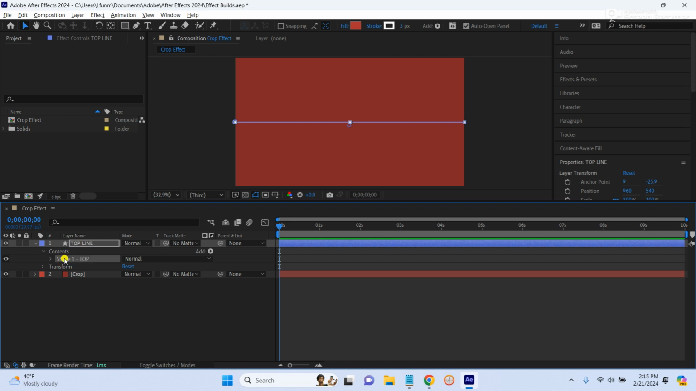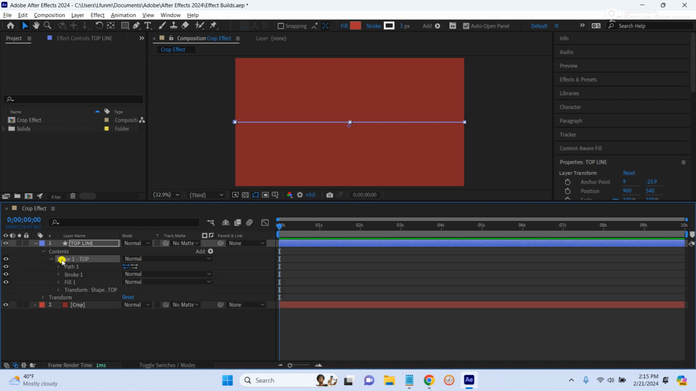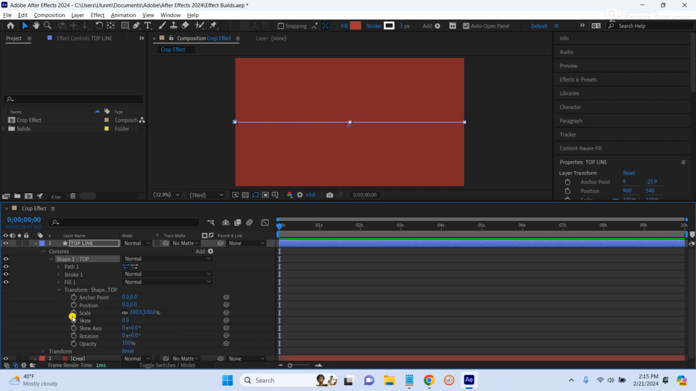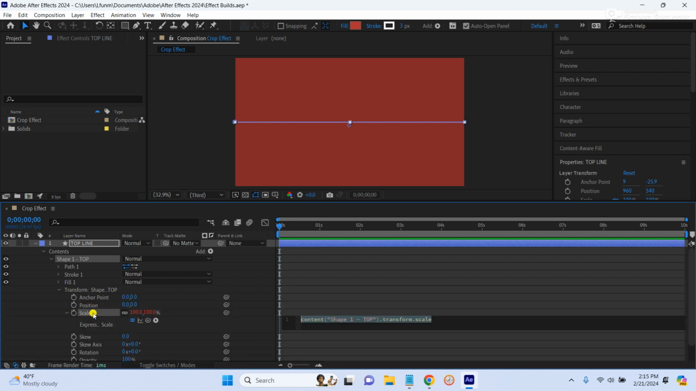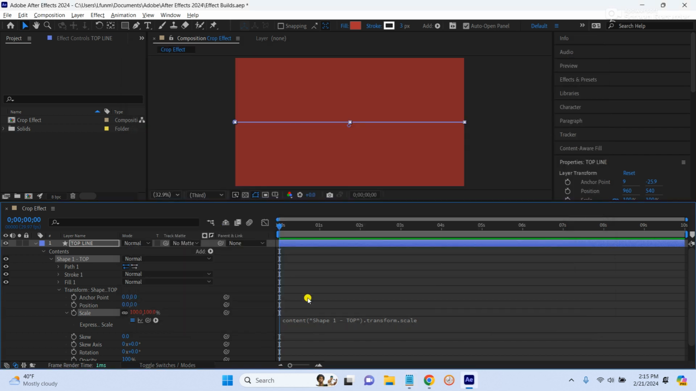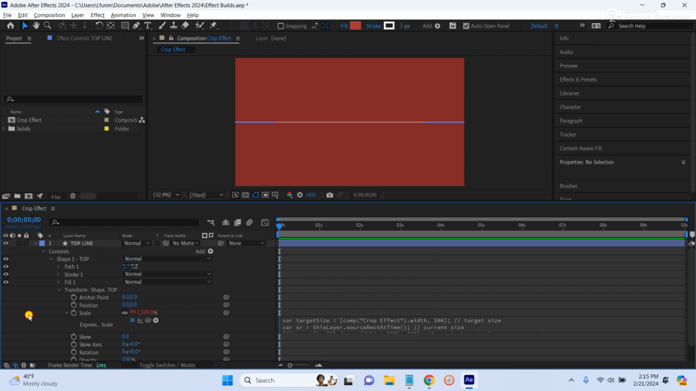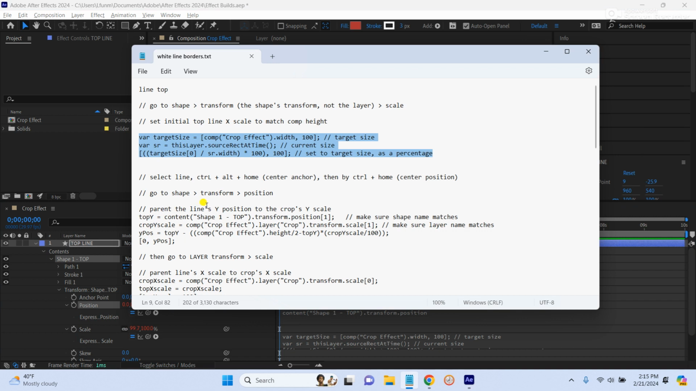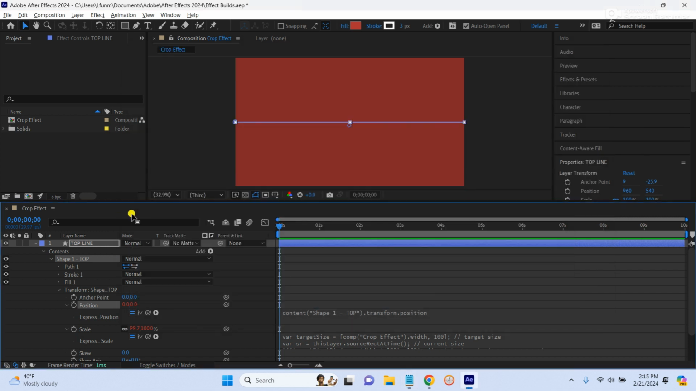to Shape 1 Top. Toggle this open, and under the Shape Transform, we want to Alt-click the Shape Transform Scale, and then if you're following along, at the top here, we're going to grab this scaling code. I'm going to copy and paste that, and what this will do is make sure the line is set to the comp width. Then for position, what we want to do is parent the line's Y position to the crop's Y scale. So copy and paste this.